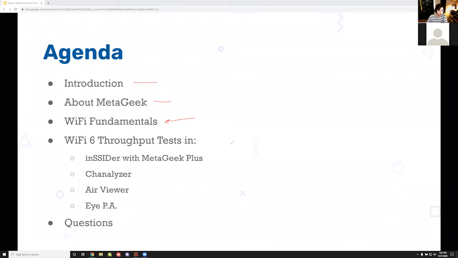I won't get into too much detail, but I'll talk about it a little bit. Most of the demonstration today is going to be how all of our products showcase Wi-Fi 6. We're going to look at Insider with MetaGeek Plus, which is a subscription. We're going to look at Wi-Fi 6 and Channelizer, which is more of a deep dive into spectrum analysis. And then Wi-Fi 6 and AirViewer, which is like Channelizer, but on a mobile device. It also has a little packet capture adapter. So we'll take a look at how it recognizes Wi-Fi 6 there.